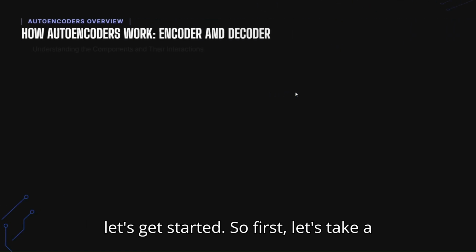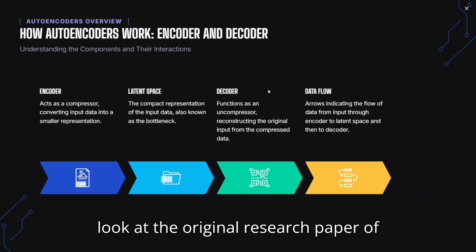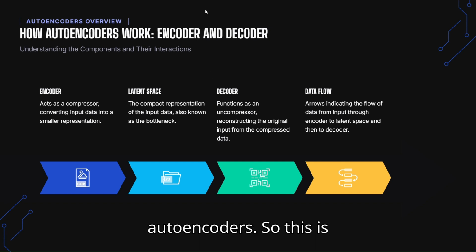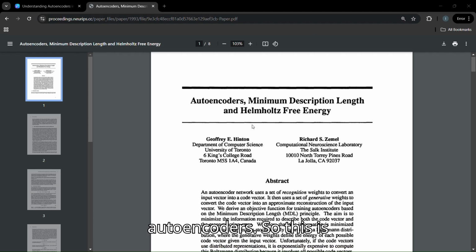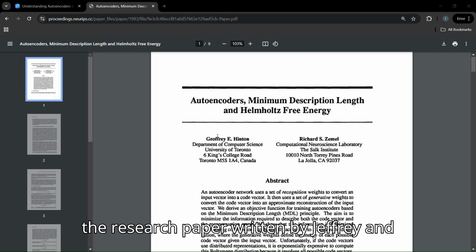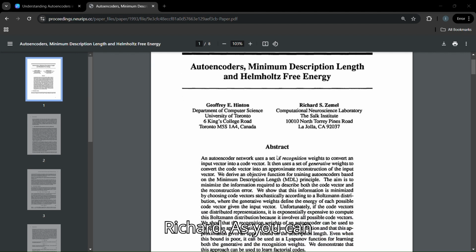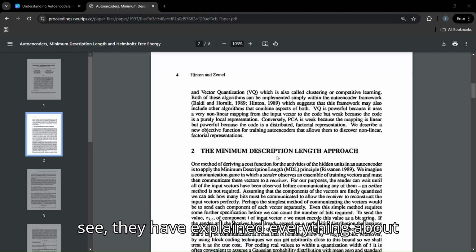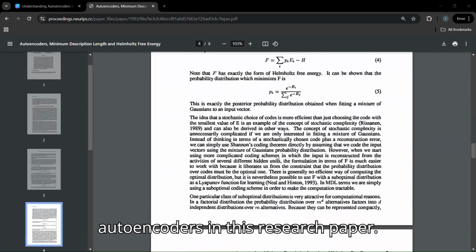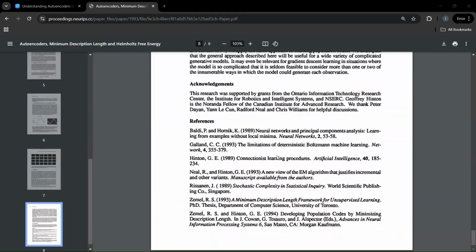So let's get started. First, let's take a look at the original research paper of autoencoders. This is the research paper written by Geoffrey and Richard. As you can see, they have explained everything about autoencoders in this research paper.